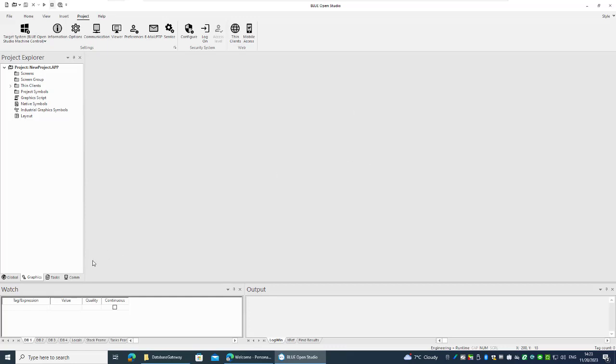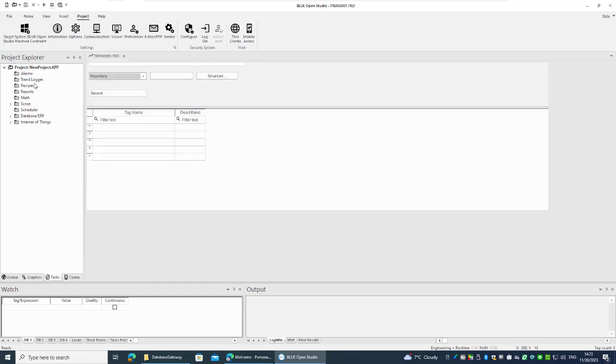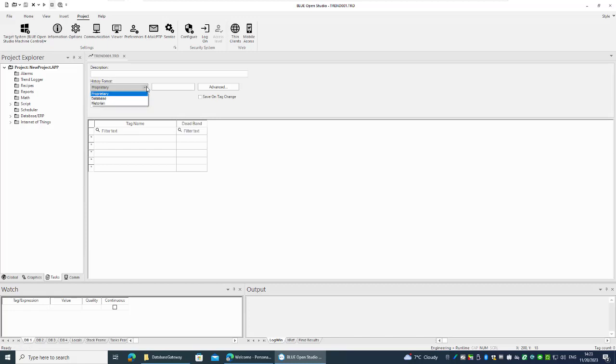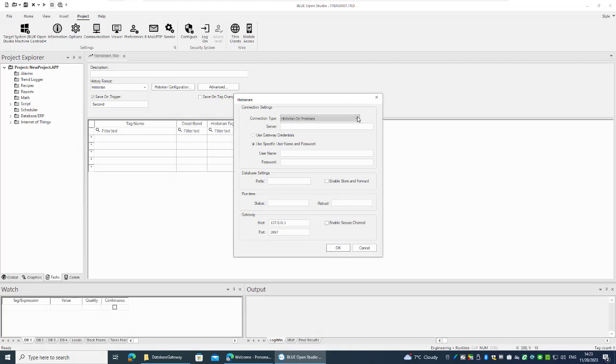So now, like I said, what happens is when you create a trend logger worksheet, in this case we're going to use an historian. We're going to go to the historian configuration. In this case, this is going to be the AVEVA Insight Publisher. And now we give it the name.